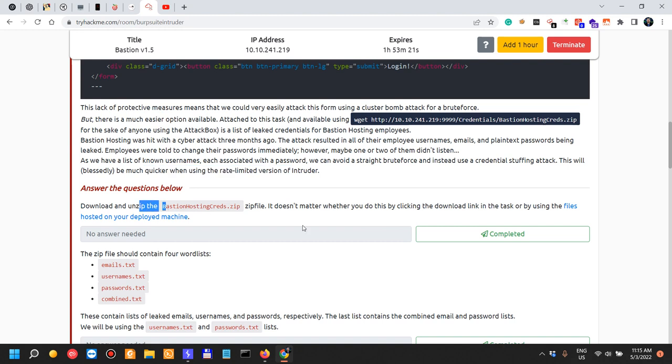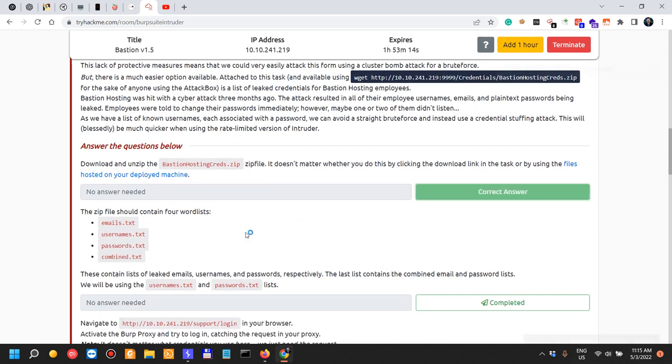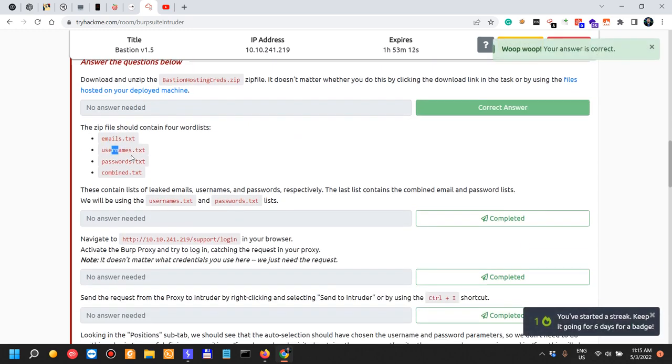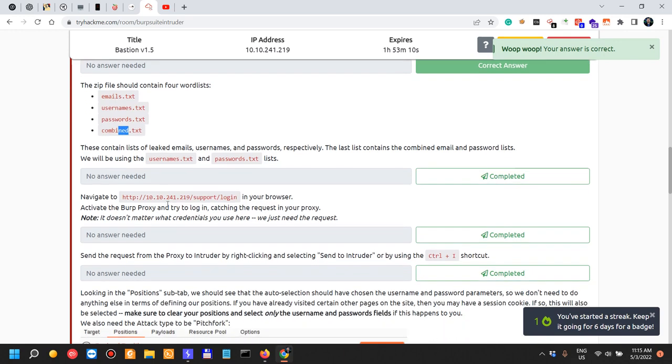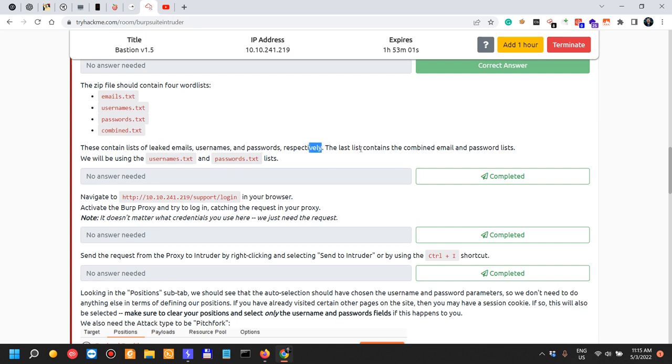Now, download and unzip this. It doesn't matter where you do this. I've already downloaded it and showed it to you: the emails, the usernames, the passwords, and the combine. These contain lists of leaked emails, usernames, and passwords, respectively. The last list contains the combined email and password, as I've told you. We will be using the username and password texts.